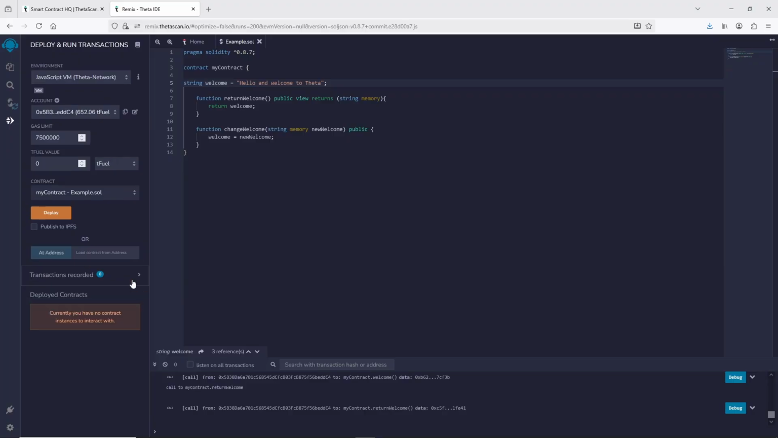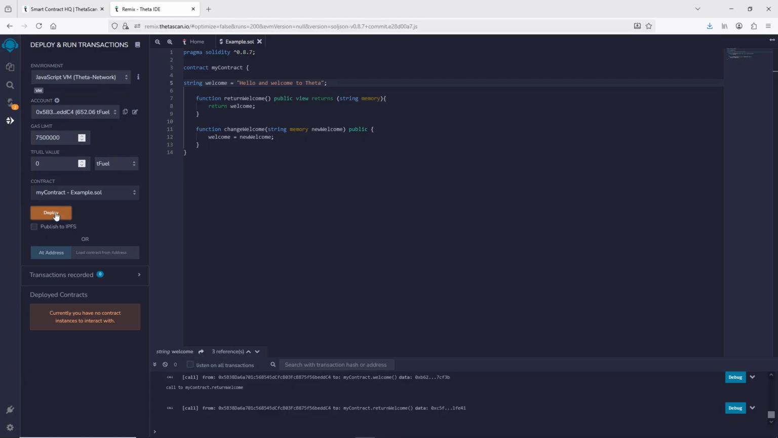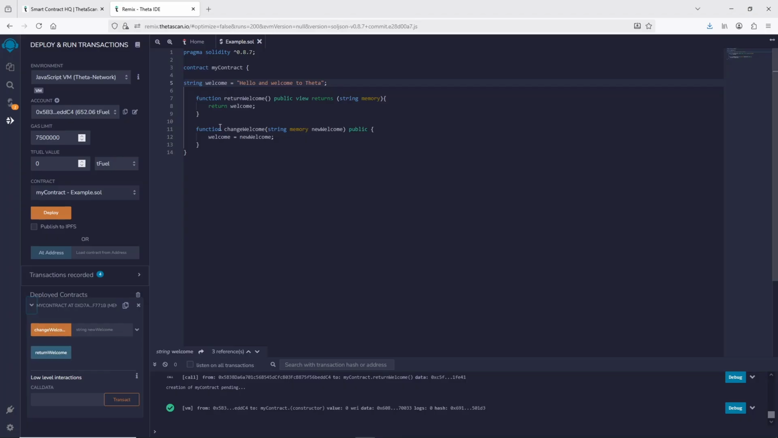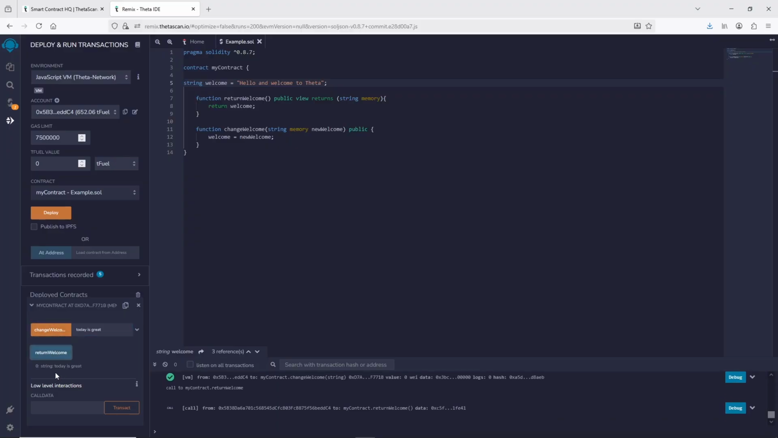And I'm going to delete this deployed contract. And then we are going to compile it again, and then we are going to deploy it. And you can see that the string welcome is no longer a function, so we can change it or we can return welcome. We only have these two functions available to us. So if we want to change it to "today is great," we would change it. And then when we return, it returns "today is great" instead of "hello and welcome to Theta."